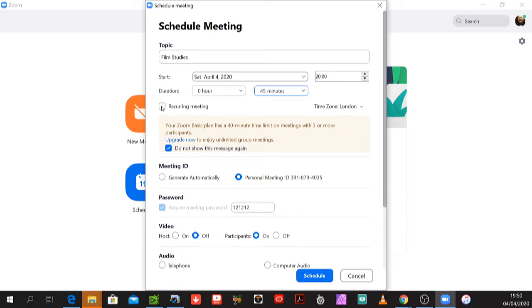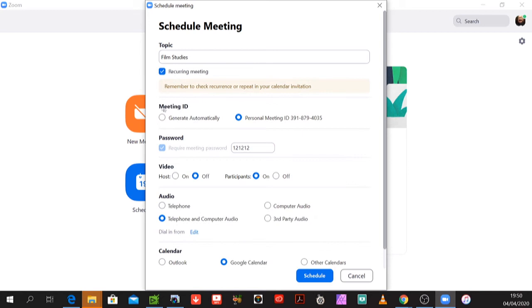I'm going to click recurring, and the next thing I'm going to do is click personal meeting ID. So it's constantly using my personal meeting. You have been assigned a password for all your meetings, so just take note of your digits and your personal ID for your own reference.